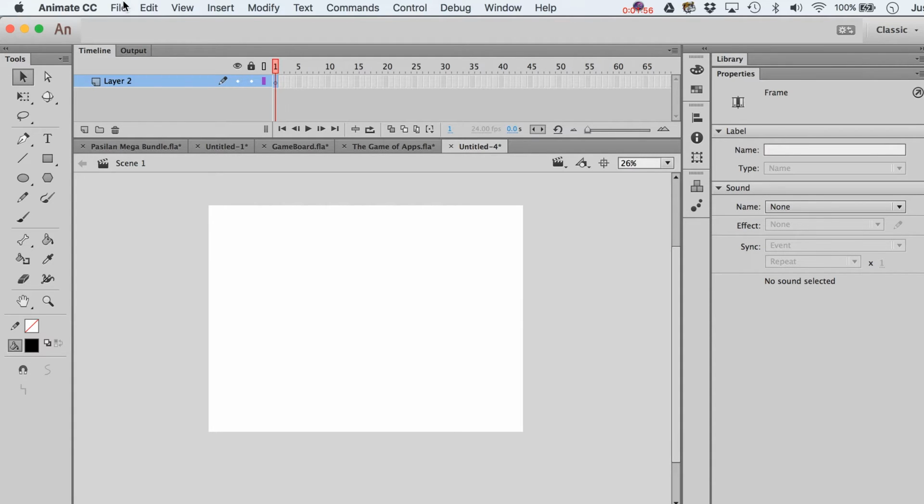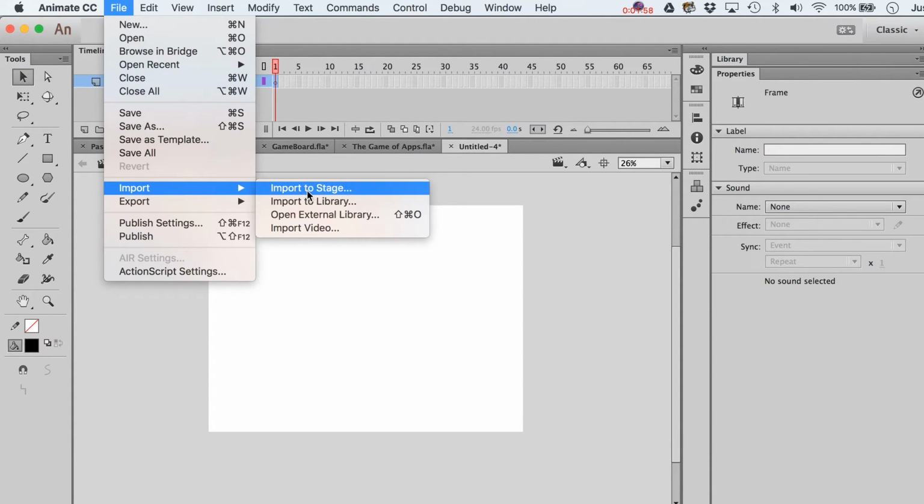Okay, so what we want to do is go over here to File, Import, and this is important. Is that where the word import comes from? Is it short for important?